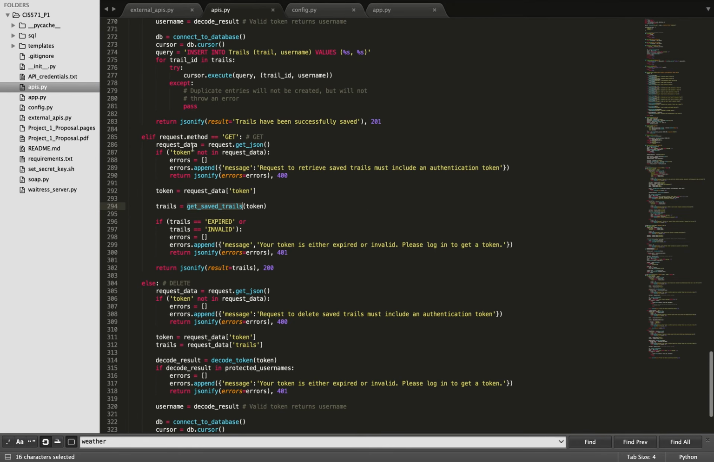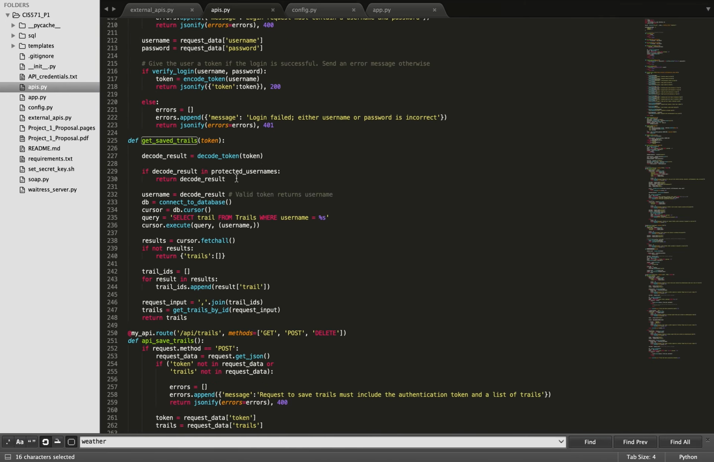And the get method will, again, as I mentioned before, call this get saved trails function. It'll make sure that you have your token. It'll make sure you are who you say you are. Right here, it'll decode it, and then it'll query the table for trails, and it'll get the trail information associated with your username.